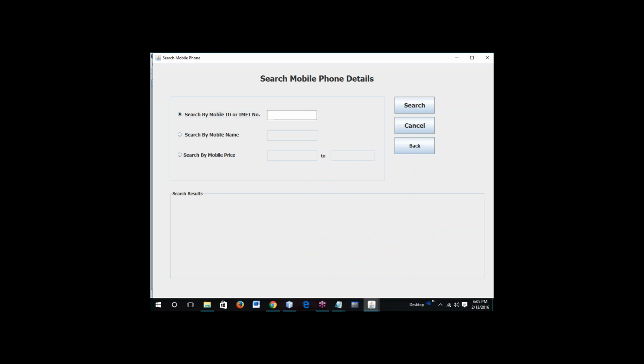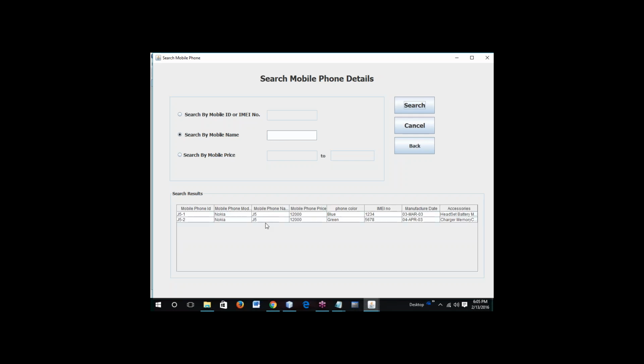If I put IMEI number 1234, right, just search it, and it will generate in the table. Okay, like this, what is the detail? If you want to search by the mobile name, wait, let me show you that. The mobile name is J5, right? So let me show you whether J5 is searched or not. Currently I have added two elements, like this. And the accessories it contains, everything is shown here.